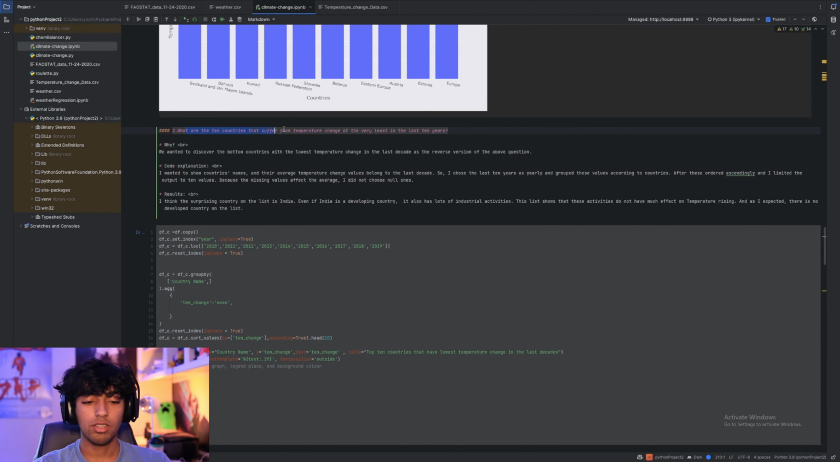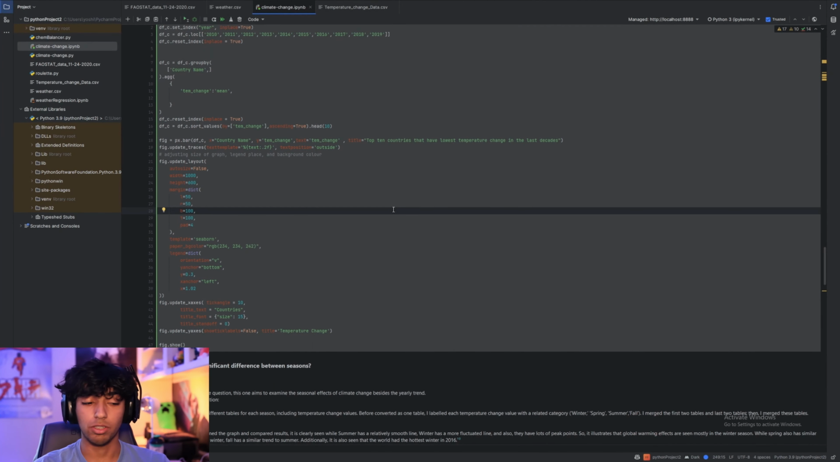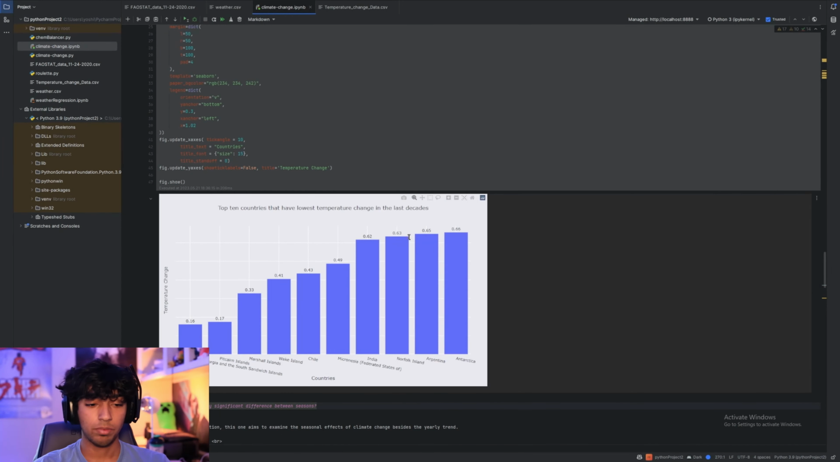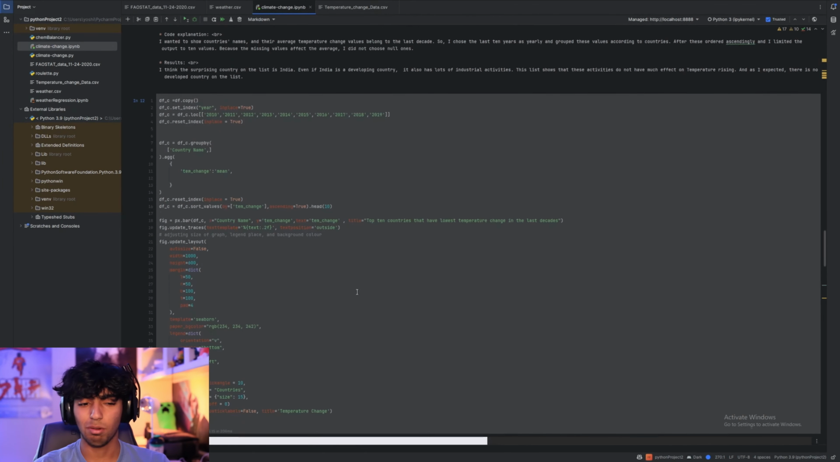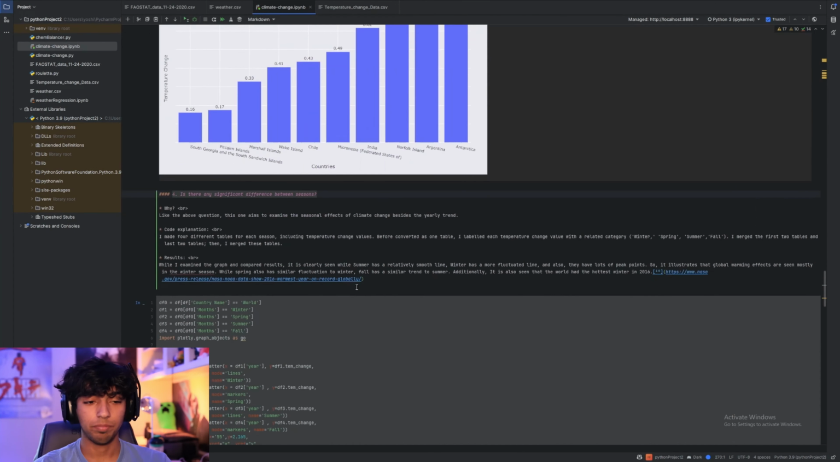So now let's flip the question around. We want to discover the 10 countries that have experienced the least temperature change in the last 10 years. So here's a bar chart showing the countries with the lowest temperature change. Surprisingly, India, a developing country with significant industrial activities, is among the countries with the least temperature change. This suggests that industrialization alone may not be the sole factor driving temperature change.